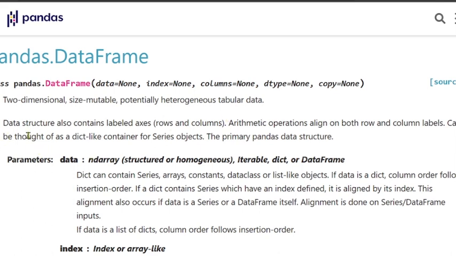It continues and says that the data frame data structure also contains labeled axes, which are rows and columns. Arithmetic operations align on both row and column labels. It can be thought of as a dictionary-like container for series objects, the primary Pandas data structure. Now you see the importance of understanding rectangular data or data frames, more especially if you are working with the Pandas library, that this is the primary Pandas data structure.